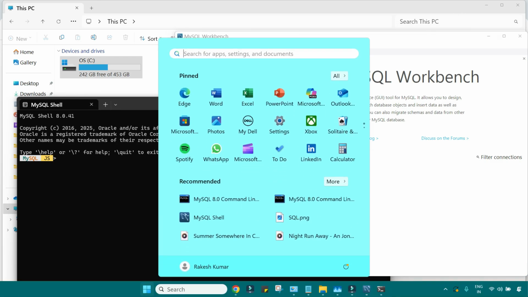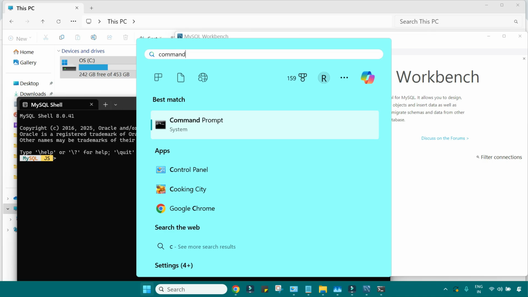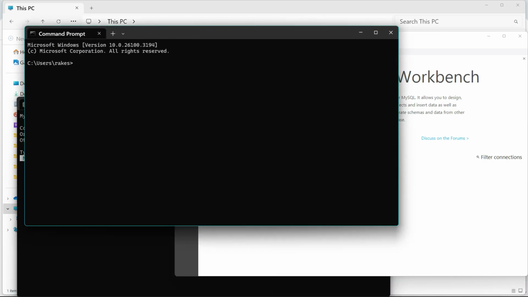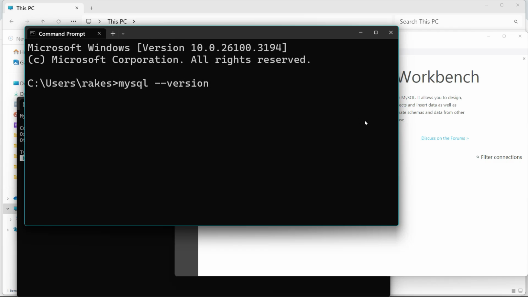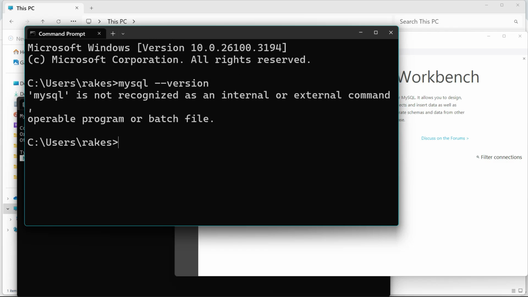Now, what is this environment variable? I'll let you know. Let's say I'm going to open the command prompt. I have installed SQL. Now let me type a command mysql hyphen version. If I hit on enter, MySQL is not recognized. Why is it happening? Because you have not told the system where the executable files are present. If you want to run a command on your Windows command prompt, you have to tell Windows where the executable files are present.